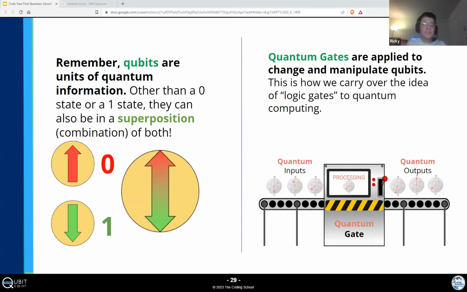And instead of using classical logic gates, we use quantum gates to manipulate and change the state of all these different qubits that we might have in our quantum circuit. This is how we transfer over that idea of logic gates and logic circuits into quantum computing.